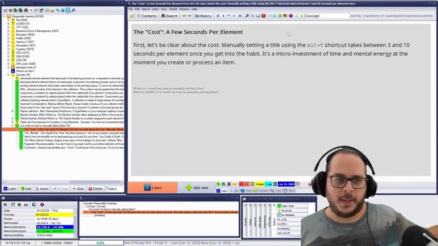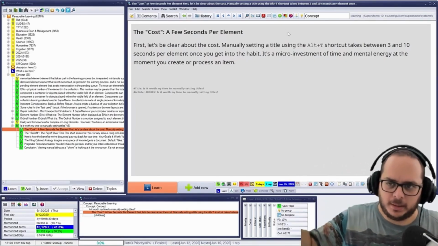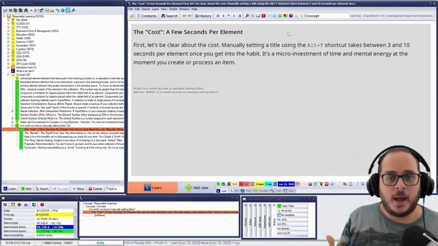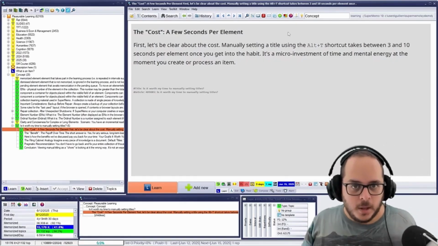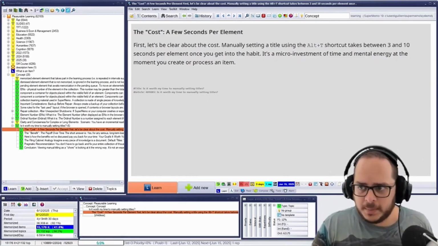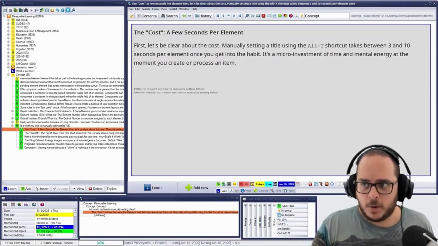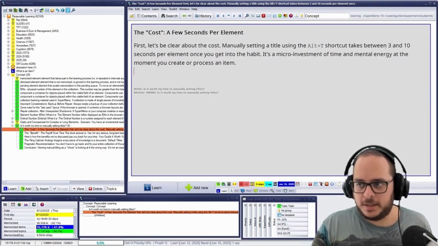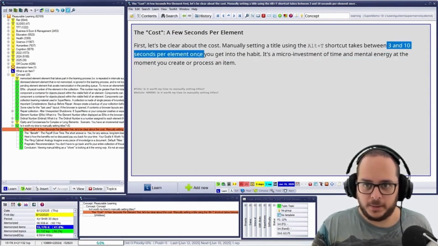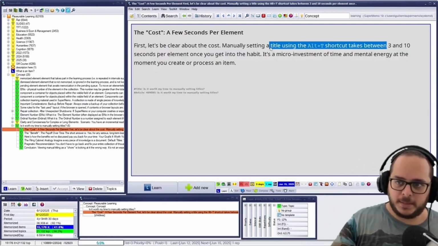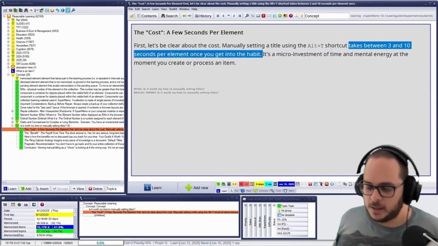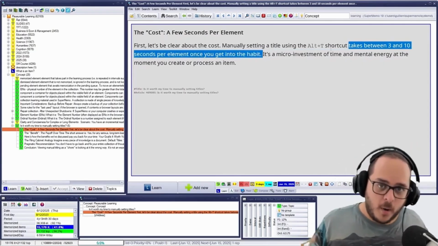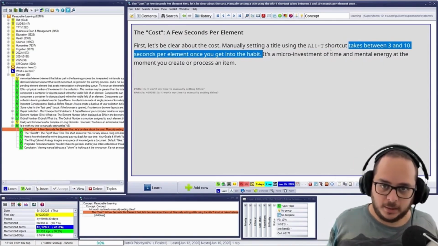Or it could be something more complex, where I want to think about the title specifically because I am in an incremental writing flow. So first, it's about the cost in seconds, right? We could say that if it takes 3 to 10 seconds per element, you can afford it. It's a micro investment, right? That doesn't always have to be the case. Only when you want to change the title.